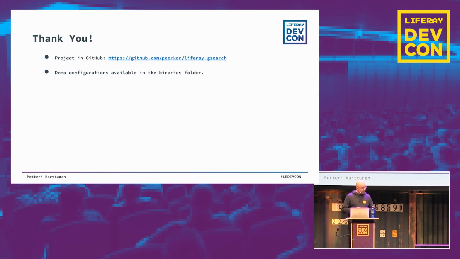And that's pretty much it. You can find the project source codes in GitHub at this address. And the demo configurations are also available. The documentation there is not extensive really, but I've tried to provide enough example configurations to get started with it. And I think we have a few minutes for Q&A if there are any questions.